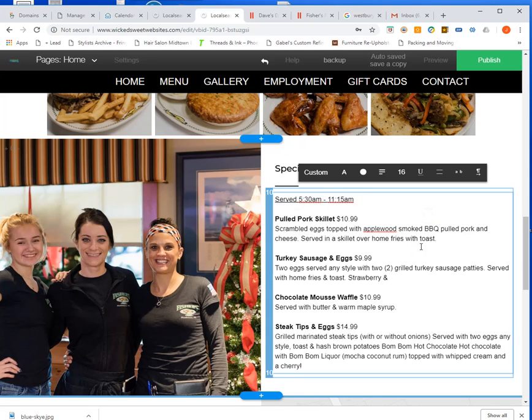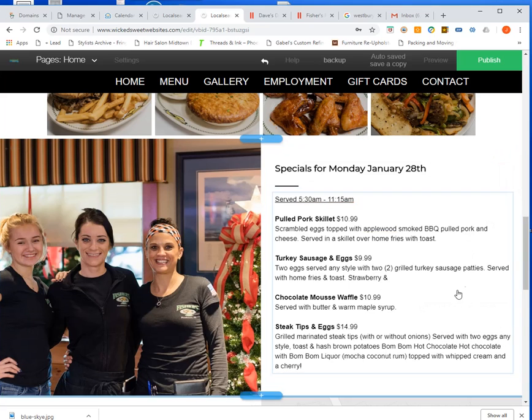You see spell check kind of kicked in. That's what the little red squiggly thing is. But other than that, now I'm just going to click right outside the box and get rid of the bold. Move my mouse right off the page.